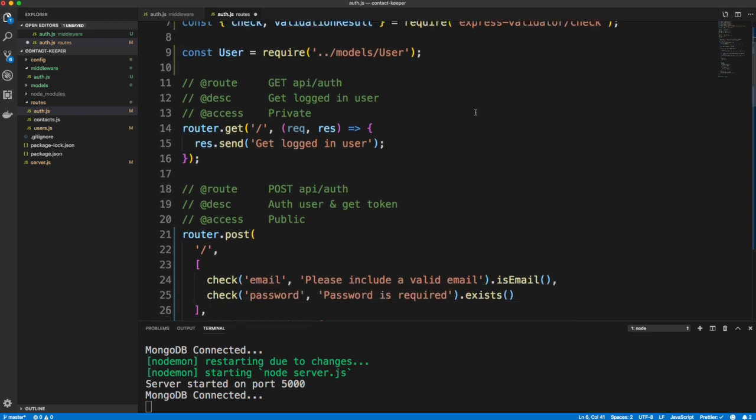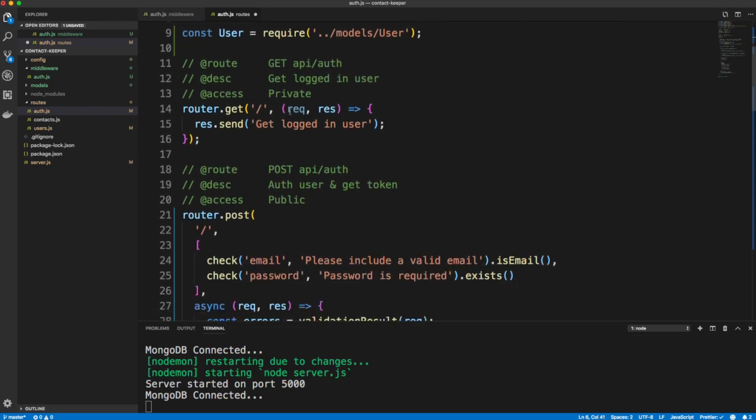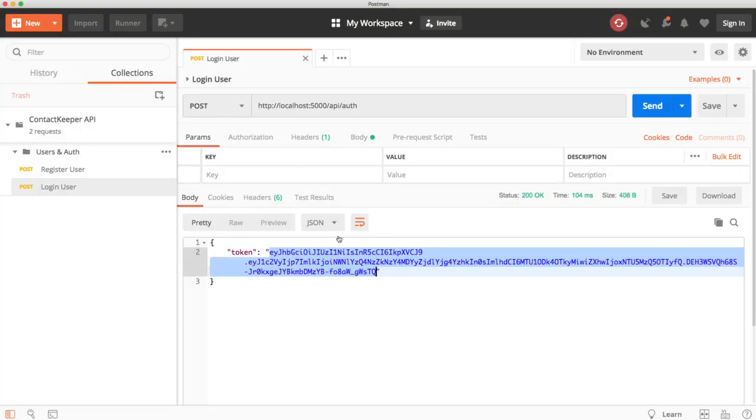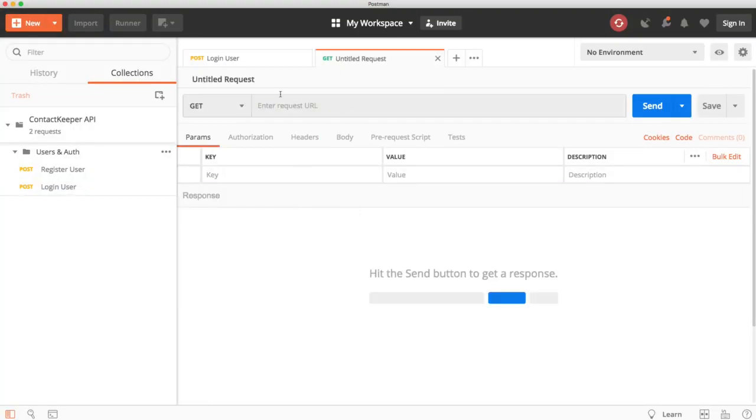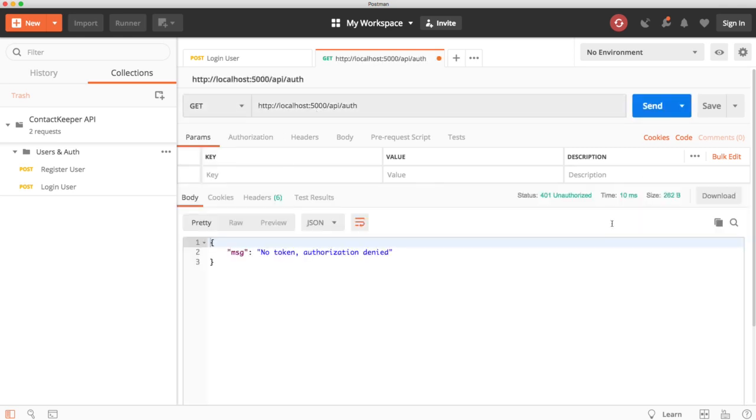Now the way that we use this is we just pass it as a second parameter. So since I want this to be a protected route, I'm going to pass in auth as a second parameter. Now if I save this and I try to go to this route, which is a GET request to API auth, let's try it. So let me just copy this, except instead of POST, it's going to be GET. And if I try it, no token, authorization denied.